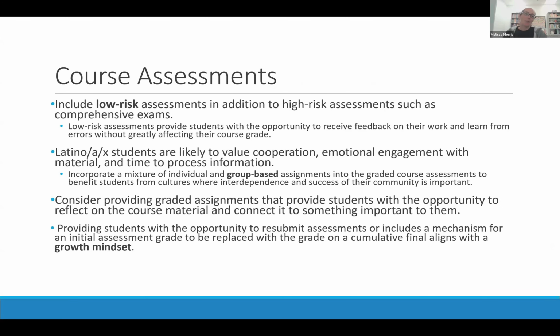Assessments have a mix of low risk assessments in addition to high risk assessments. That means assessments that allow students to gain feedback and check their knowledge without being extremely detrimental to their grade. So it's a good idea to have a course that doesn't have only exams as the only way the student gets their grade. Some minority students value cooperation and emotional engagement and time with the material. So incorporating group-based assignments and group-based graded assignments into a course may benefit students from different cultures.